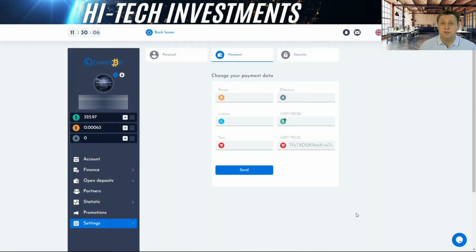So the second section: before you actually get to this platform, you will be asked to put in your wallet data. In this particular case, for Bitcoin, Ethereum, Litecoin, the USDT on the ERC20 network, and Tron. When you set up the second part, all you have to do is enter one address, and then you will have access to the platform.